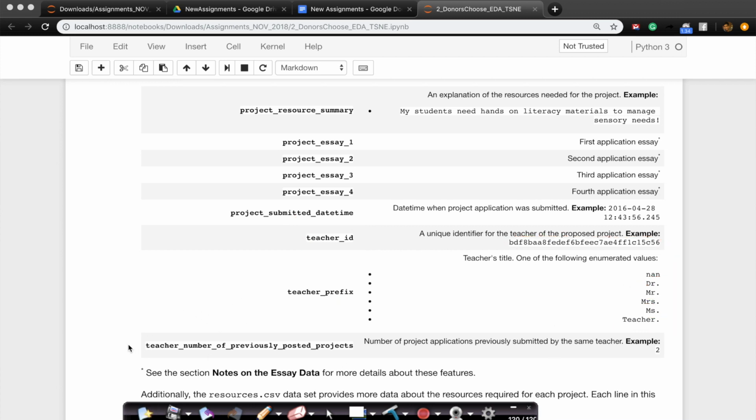The next very important feature here, or important column, is teacher number of previously posted projects. This is basically the number of applications previously submitted by the same teacher, because for each project we have a unique teacher ID, right? So I can easily see if this teacher has posted other projects in the past. This is basically a number. This tells us whether this teacher has been previously active on Donors Choose or not, right? So that's one.